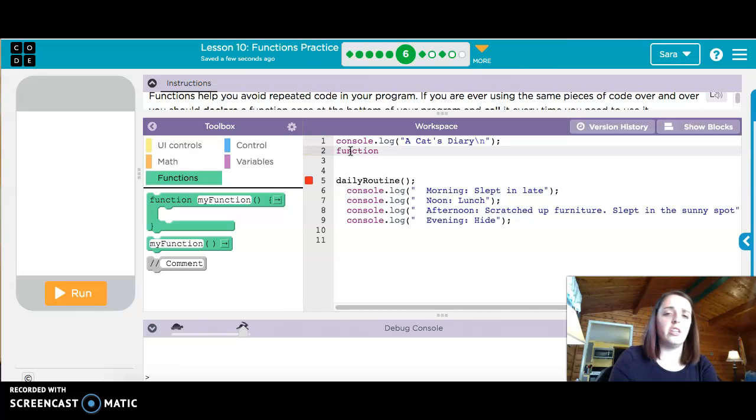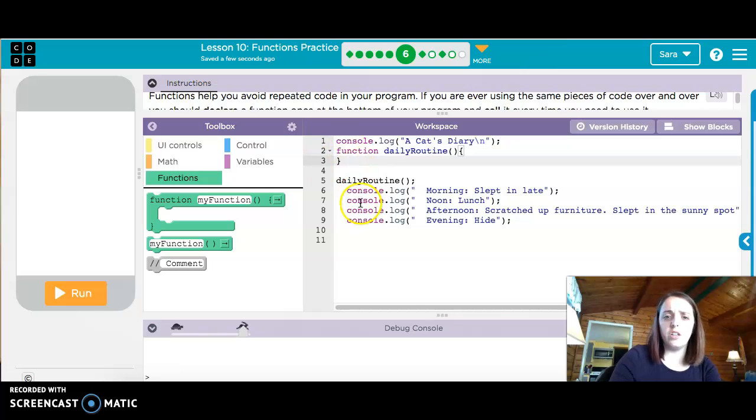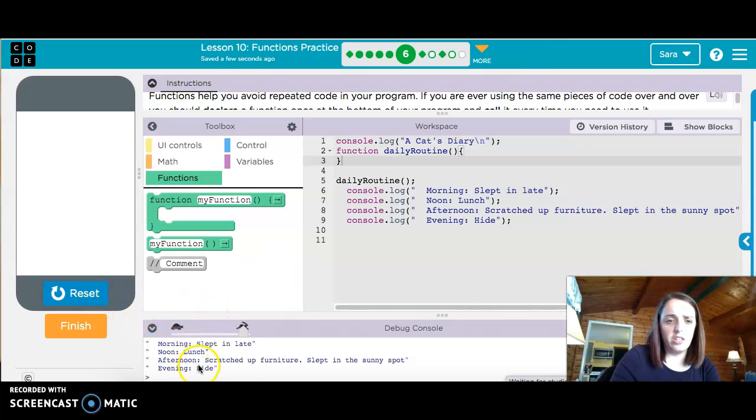So function daily routine. And then I want to call in that. And then I want to close it. And then let's run it and hope that works.